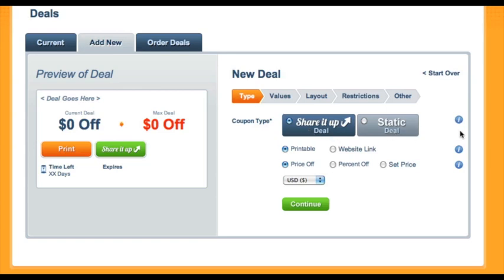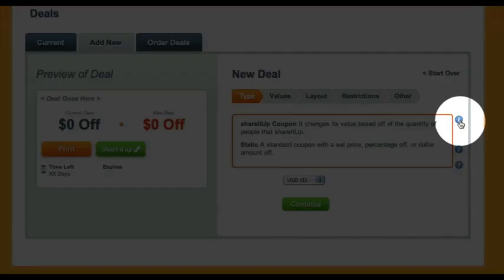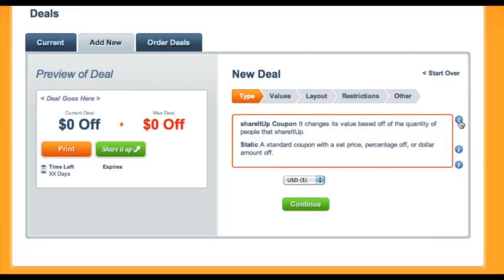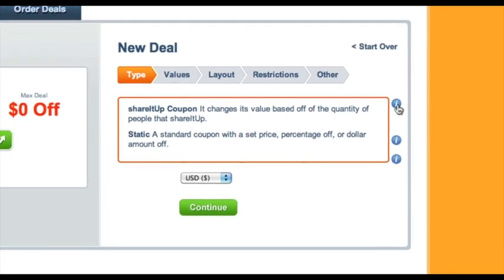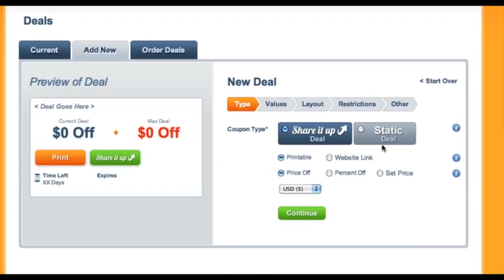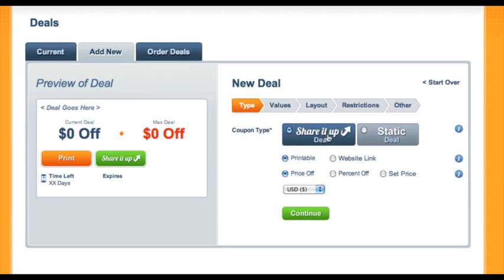If you ever have a question on what these buttons are, there's always an information button that you can push here that says what each of the items you're currently working on goes on to. So here it says share it up coupon. It changes its value based on the quantity of people that share it up. Or static coupon is just a standard coupon, set price, percentage off, or dollar amount off, what have you. So today what we're going to do is create a share it up coupon.